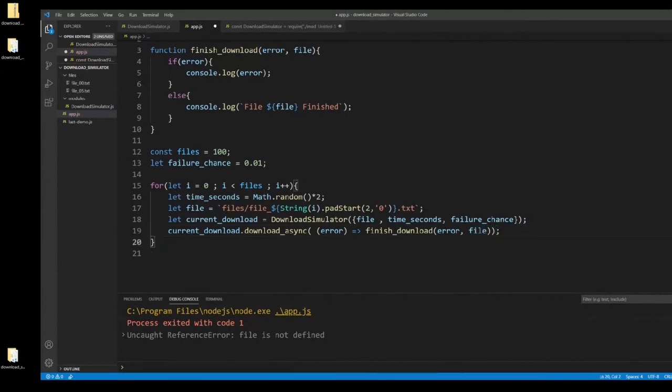Okay, and this is the equivalence. So effectively what's happening is when download async runs, after it completes the download, let's say it finished downloading file 3, it's going to get back a function, and that function is going to contain an error object. This is the function that gets back, and it's going to run finish download.